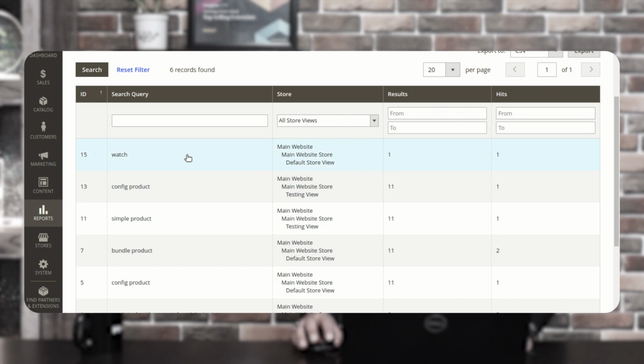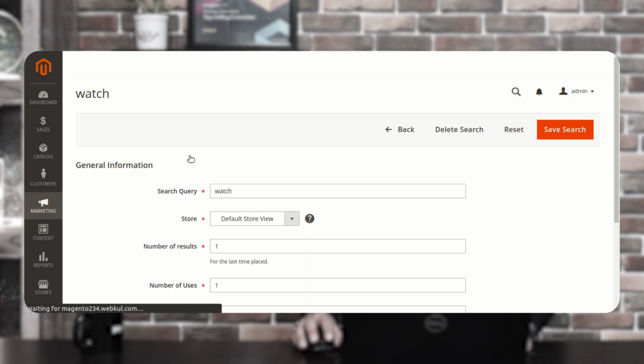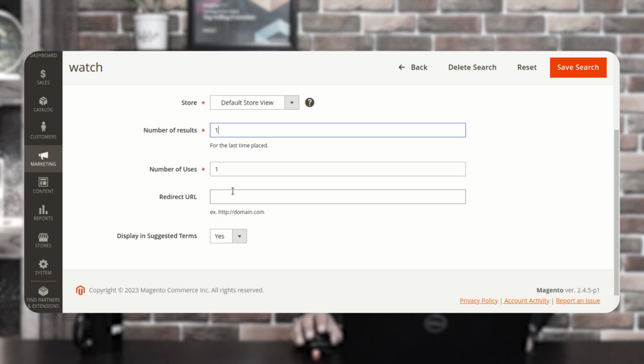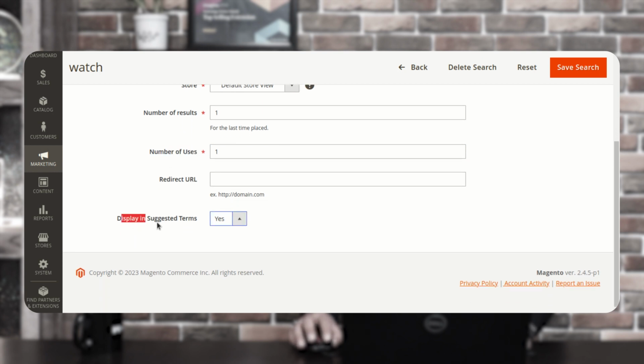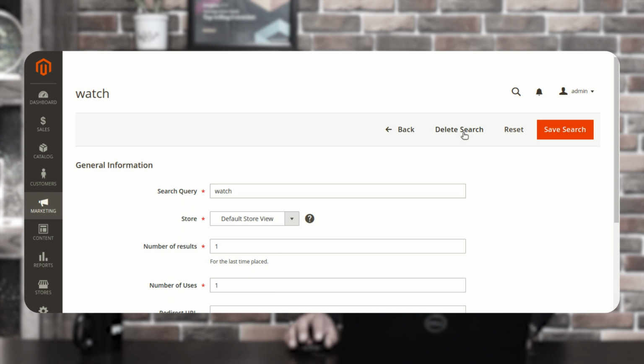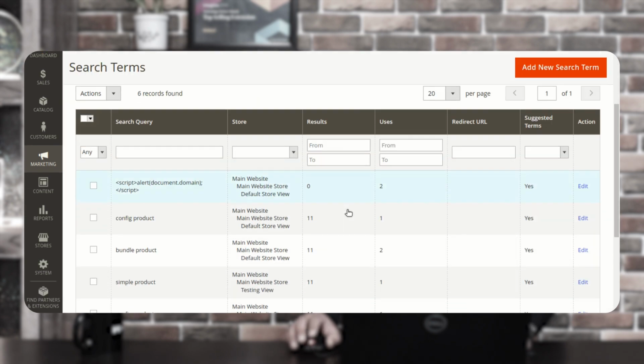For example, if I tap on this value here for the watch, we'll be able to see the general information, wherein we can see the search query was watch, the store view was the default store view, the number of search results displayed to the customer for the last time placed was 1, and the number of users was 1. The customer tapped on one of the results, so that's why the number of users is 1, and display in suggested terms is set as 1 for the same. Now you can delete the search term as well, you can reset the values, or you can tap here on the back button to go back to the particular listing itself.